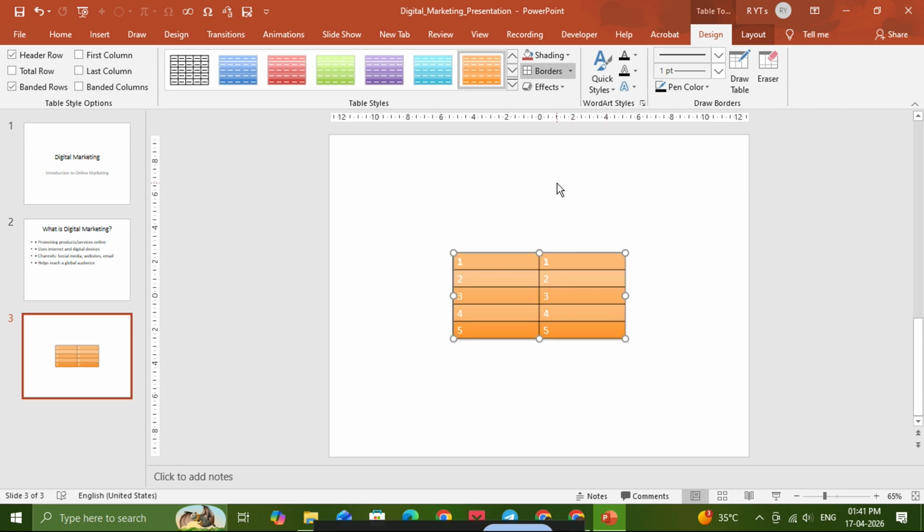And that's how to work with tables in PowerPoint 2007. You now know how to insert a table, enter and edit data, add or delete rows and columns, format the design, and resize and align it for a cleaner presentation. These are simple steps, but they can make a huge difference in how professional your slides look.